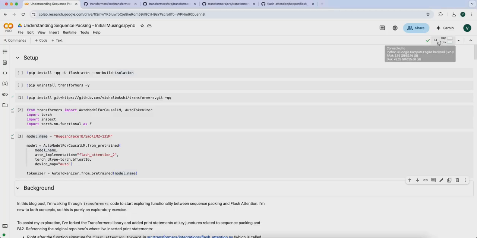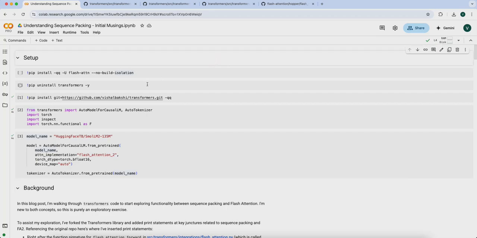So the first thing I want to mention is that you need a Flash Attention 2 compatible GPU, so I'm using the L4 on Google Colab. The next thing I did was fork the transformers library and add some print statements in some key locations. It would help me understand what values I passed in to the model's forward pass were actually being used and what values were not, and how that was impacting how flash attention was being called for either sequence packed inputs or regular padded batch inputs.